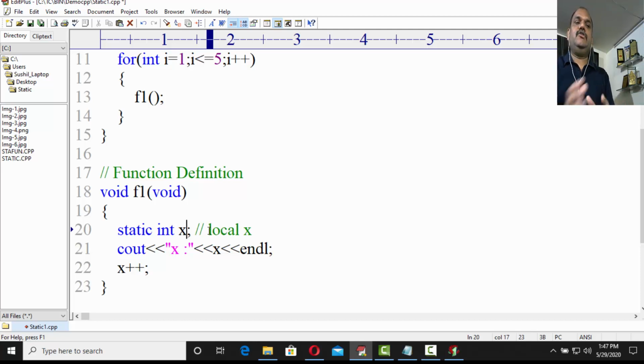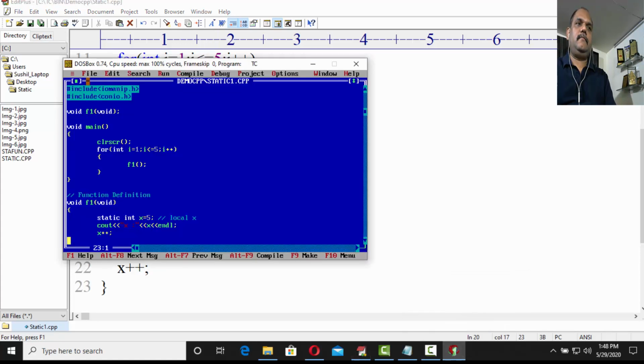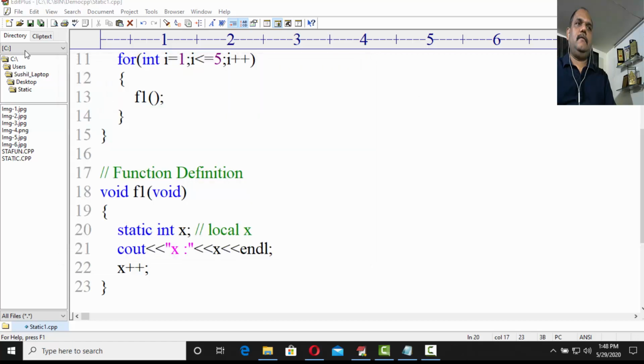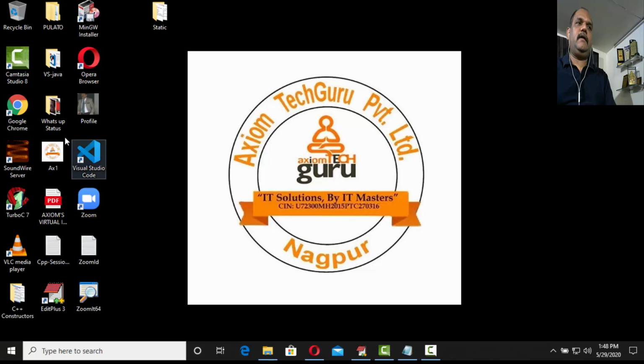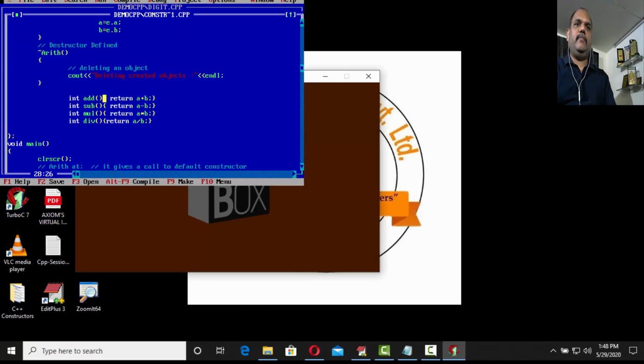You get it clear? So this is how we can just run it again if you need, to prove that a static variable gets initialized to 0 by default.